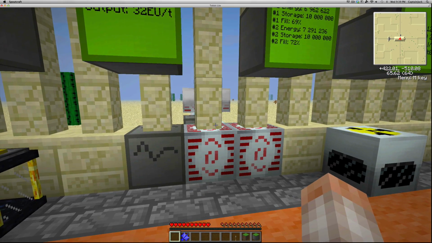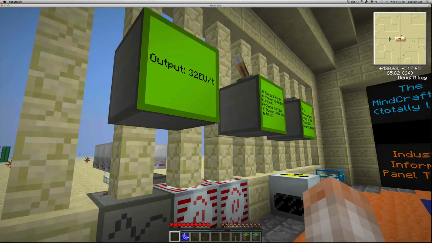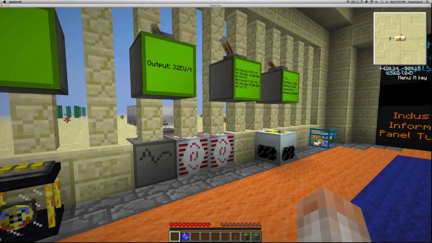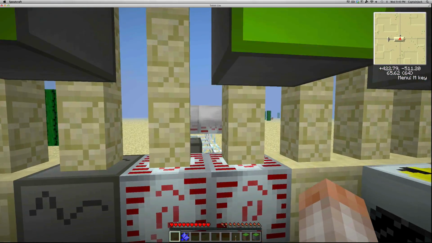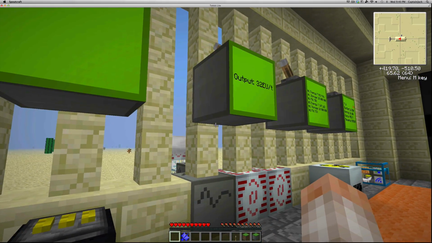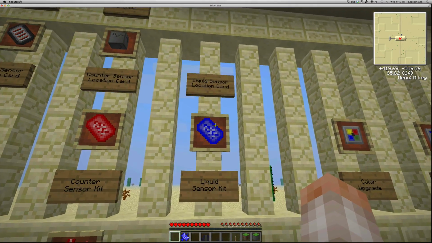Now, the reason I say this doesn't work properly is because if you attach multiple HV solar arrays, it's only going to give you a total output of 512 EU per tick, when in fact, you might have thousands of EU per tick, depending on the amount of HV solar arrays that you have. Hopefully, that'll be fixed soon. That would be very nice to have.